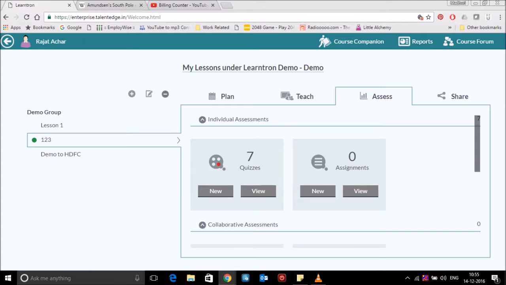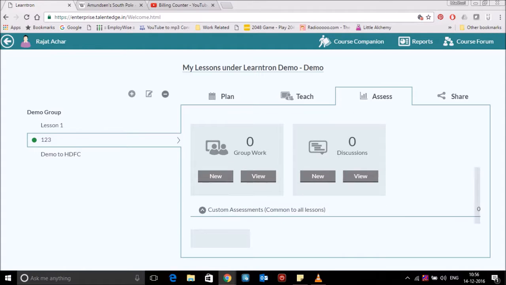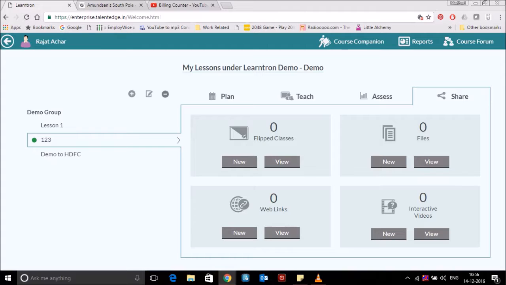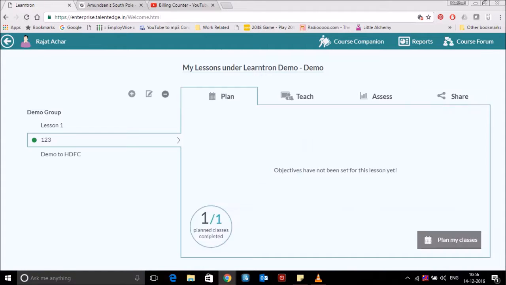I can view or share an assignment to the participants. I can view or give them new group work or start a new discussion or view an existing discussion. Apart from that, I can also share files with them before the class begins. I can share files like PDFs, PPTs, Word documents, etc. I can share web links to websites, YouTube pages, any other journals, etc. And also I can share interactive videos with them.